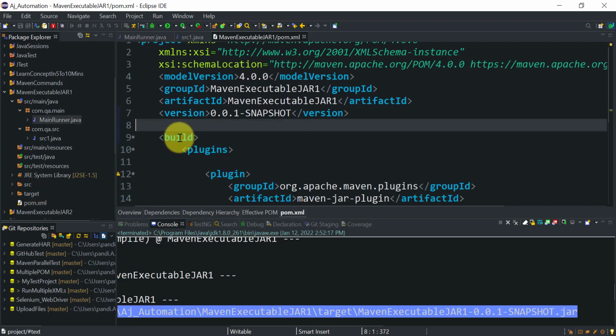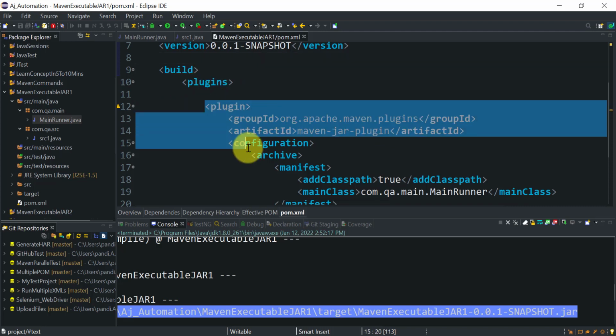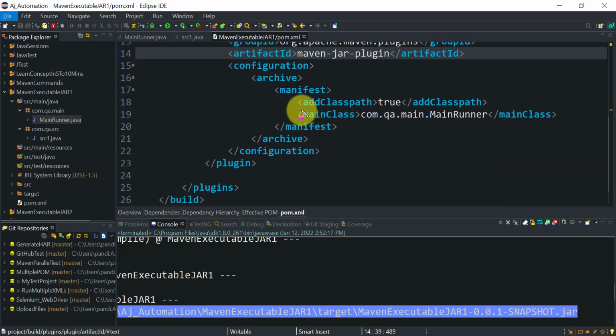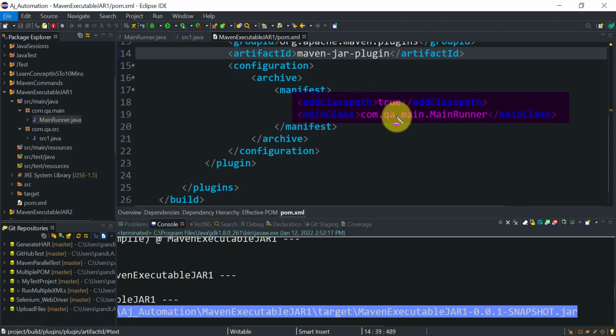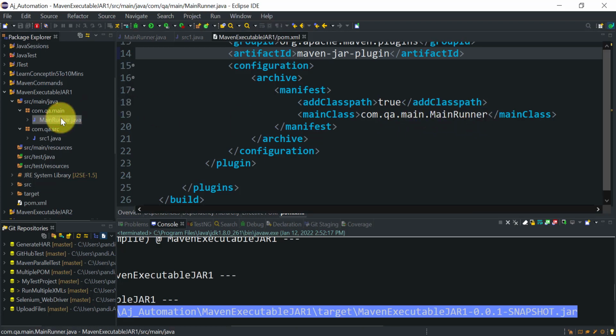In this pom.xml file, I have added the jar plugin under the build tag, then plugins, where we can include multiple plugins. This is the jar plugin, and you need to provide two pieces of information under the manifest tag: addClasspath, which is true, and then the main class information where exactly your main method is available. My main method is available in the com.qa.main package in this MainRunner.java class. That is what I have provided here, com.qa.main. This is the package, and then MainRunner is my Java class where my main method is available.